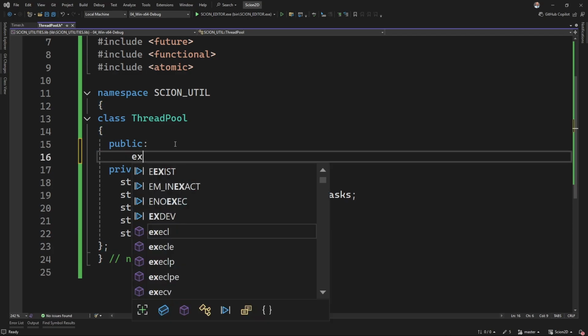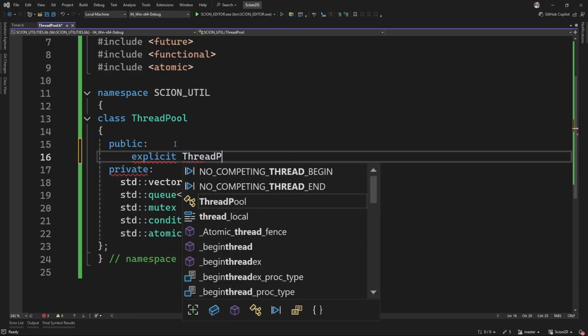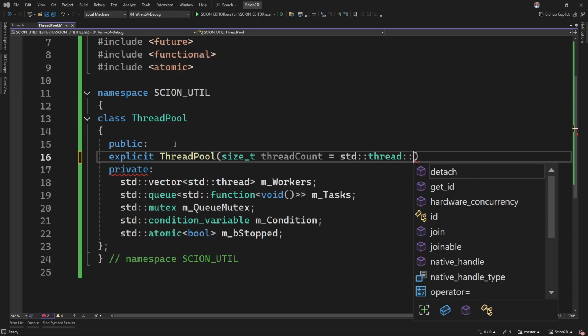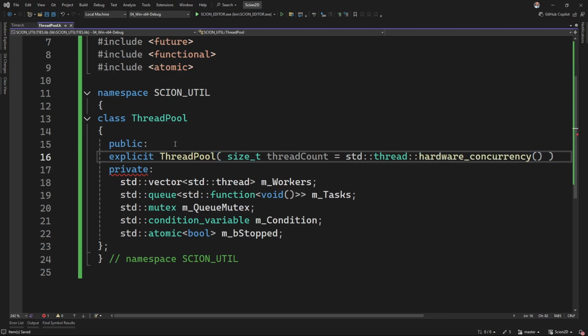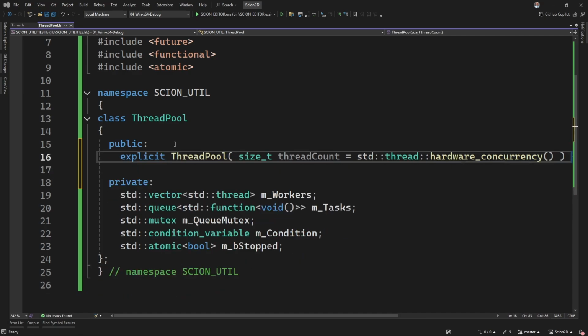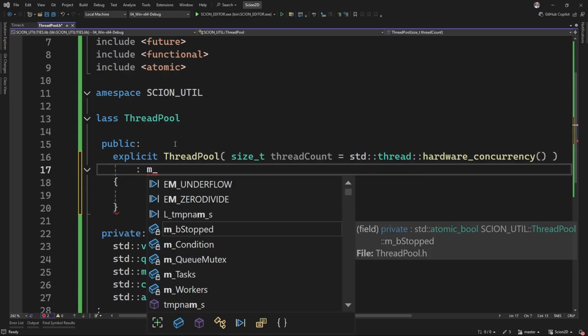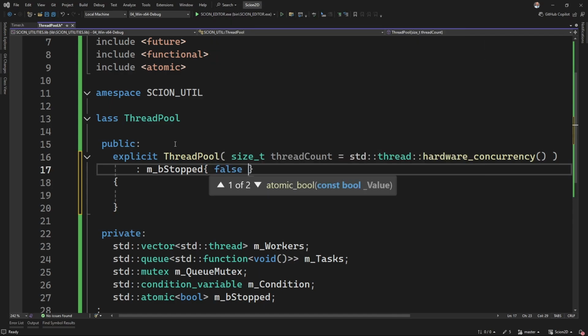Awesome. All right, so let's go and create our constructor. So that's going to be explicit thread pool. Now this is going to take in a size t for the thread count. And by default, we're going to have that equal to the CPU's hardware concurrency by going std thread hardware concurrency. Okay. So if we have 8 logical cores, we'll get 8 workers ready to handle our tasks in parallel. And we're just going to do everything in the header file here. Control KD, that down. We're going to initialize our stopped to false, not stopped.